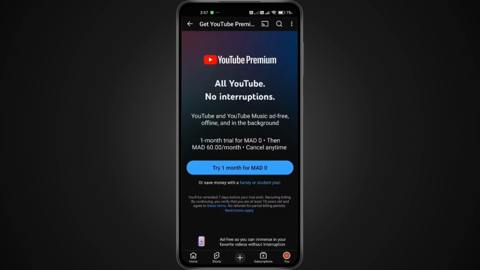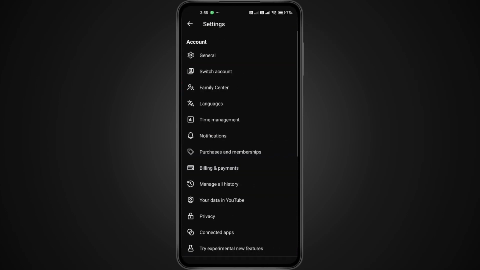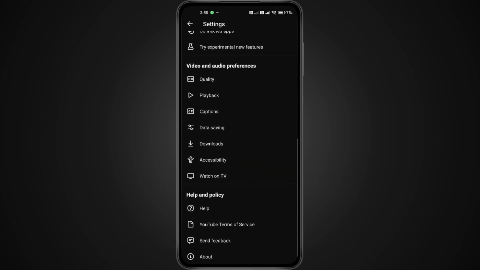If you've tried both methods and the problem still isn't fixed, don't worry, there's one last step. Start by opening the YouTube app on your device. Tap on your profile icon in the bottom right corner, then tap the gear icon at the top right corner to go to Settings. Scroll all the way down and tap Send Feedback.